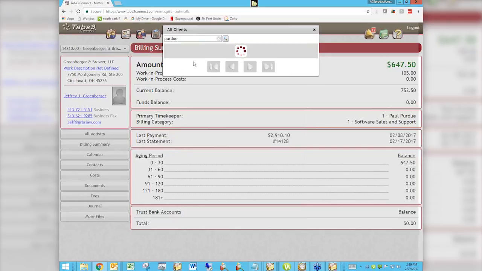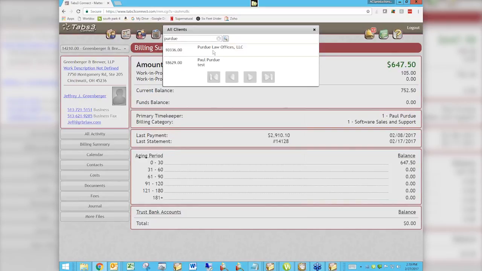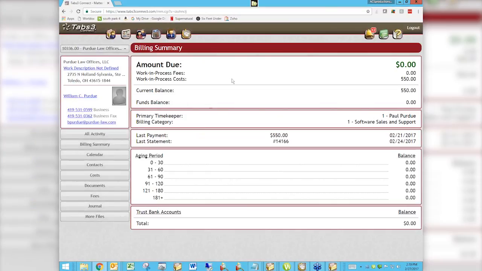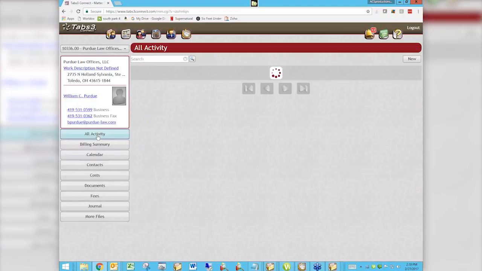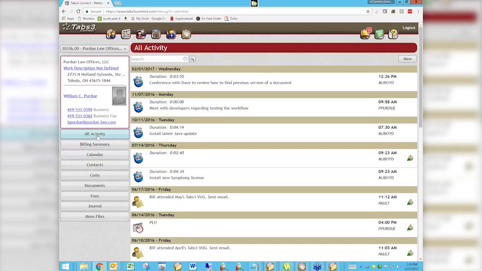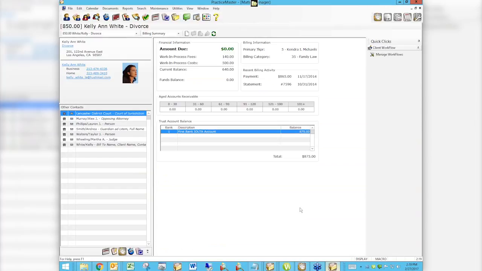our sample client, I can see the same sort of information in Tabs3 Connect, which is our way to access information like this from outside of our network, from outside of our office. I can see the same sort of information in Tabs3 Connect, oriented in the exact same way that we're seeing it over here in PracticeMaster.